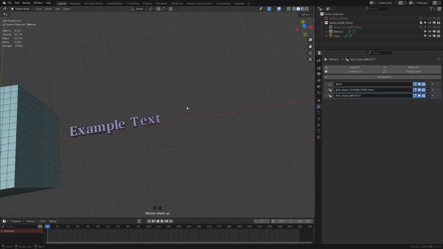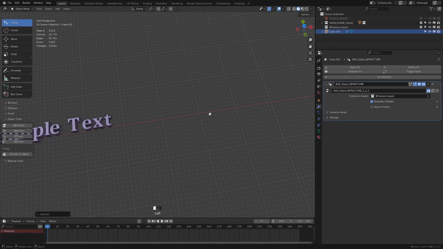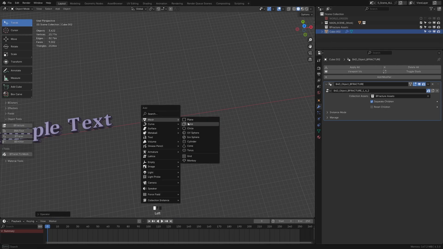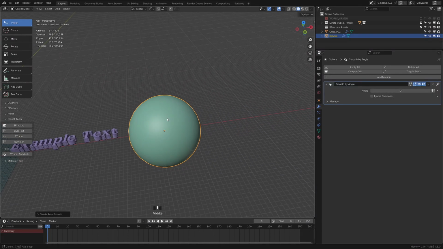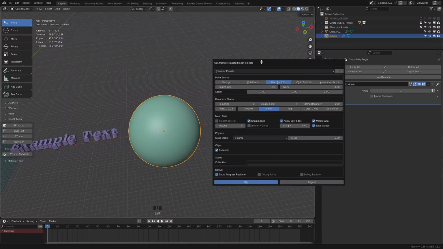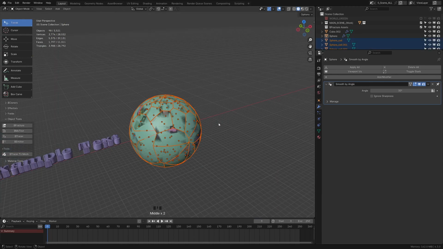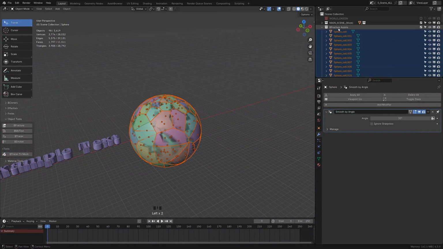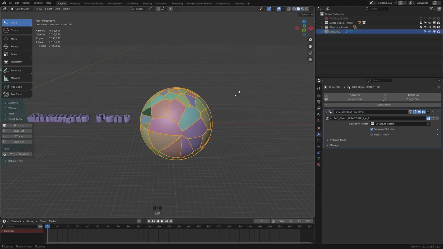Let's check the BFracture object. I add any mesh and add the BFracture object. This works with all objects that you can put in the BFracture assets collection. As an example, I add a sphere and then I fracture it with cell fracture. I move the result objects of the cell fracture to that collection and hide it.